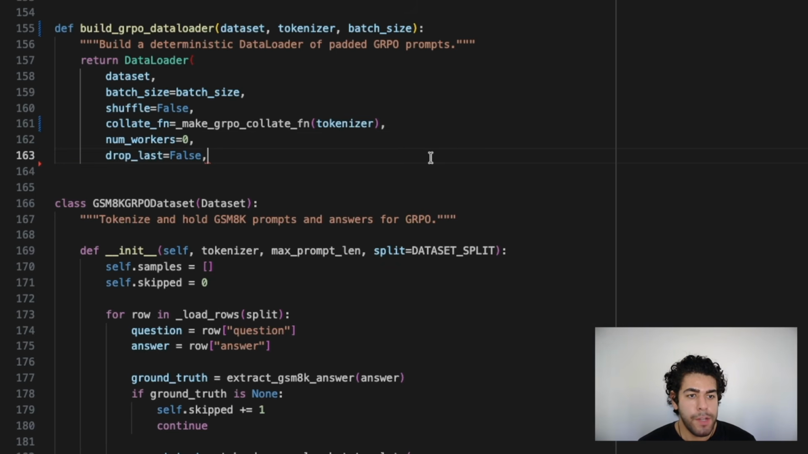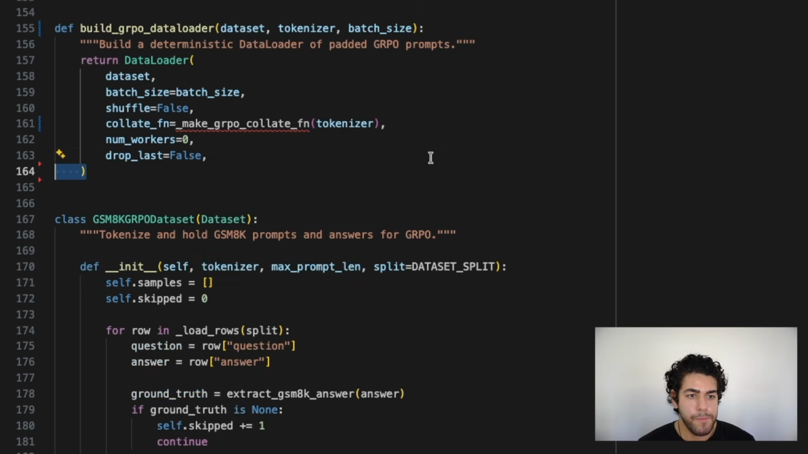And drop last means that if the last batch of your data set is less than your batch size, you want to drop it or not. In this case, if it is less than our batch size, it's fine. So drop last will be false. And that's all. Now let's define the function that we will use in the build GRPO data loader, which is our data collator.